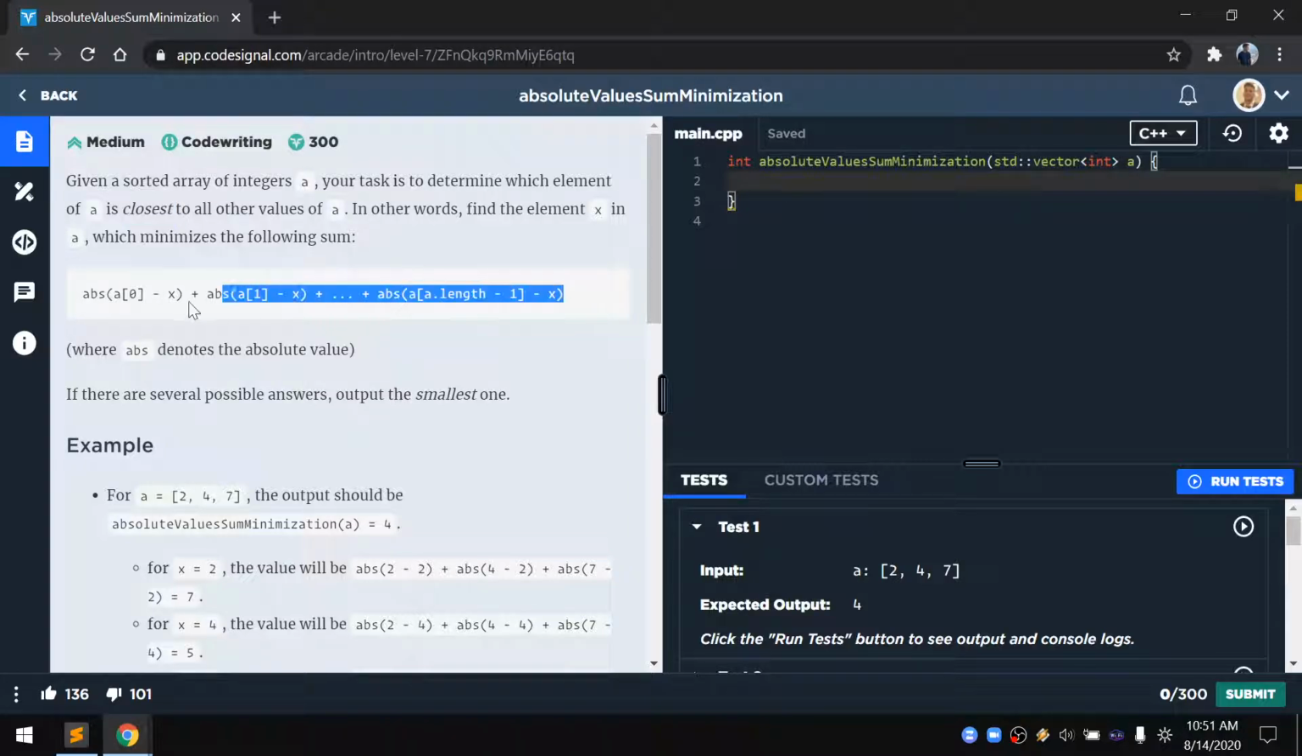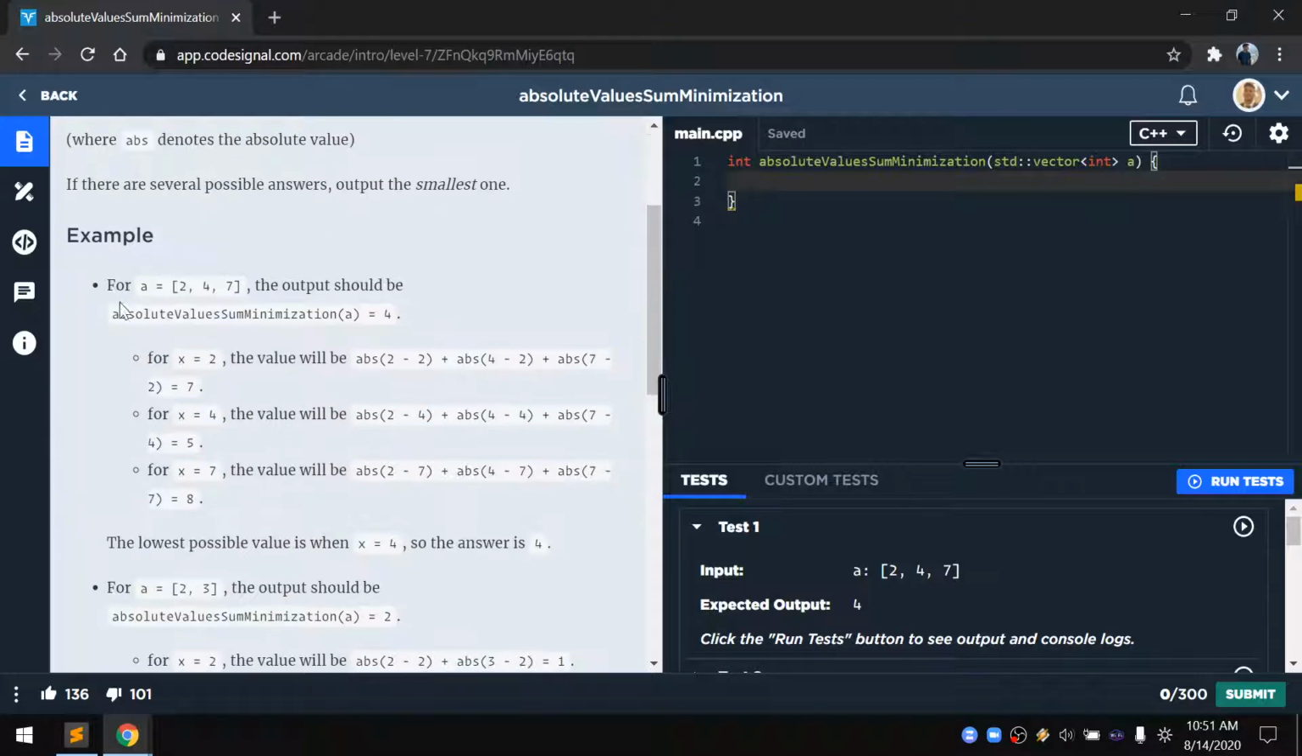So I'm actually going to skip this part because I think it overcomplicates something that is not as hard as we might think. If we just look at the example, if we're given this array here, 2, 4, and 7, all we need to do is for every element, subtract every element. So if x was 2, which is right here, we'll do 2 minus 2, 4 minus 2, 7 minus 2, and then add up all those values, we get 7.